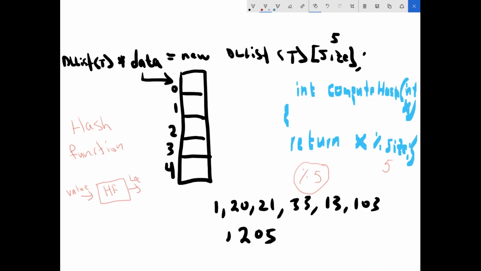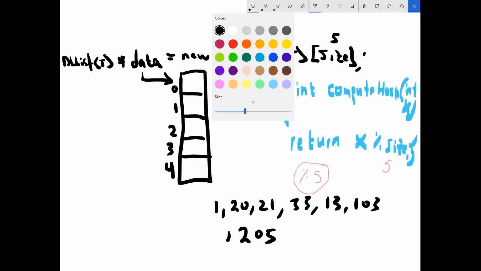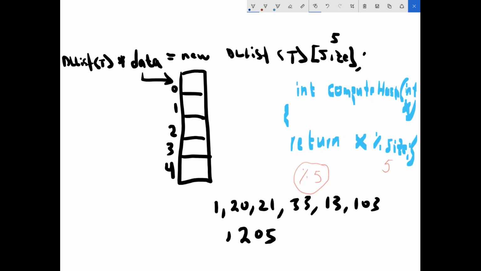So let's apply this hash function, which is compute hash, on these integer values and just see the result. To do that, I'm going to apply it here on the left side, and then we take it from there. So let's take these values one after the other. Let me do that in a different color. For instance, I'm just going to use blue.